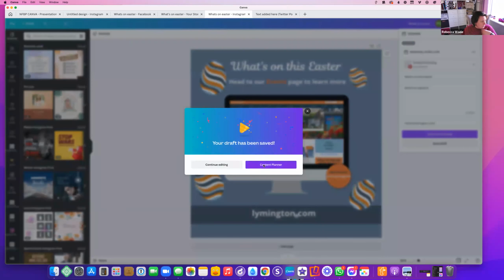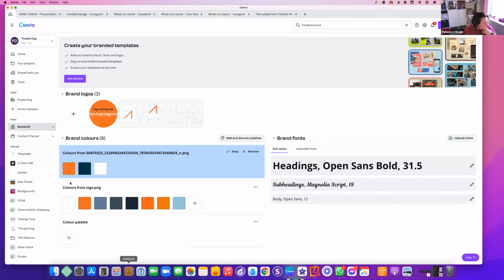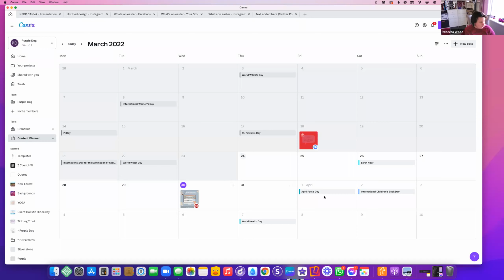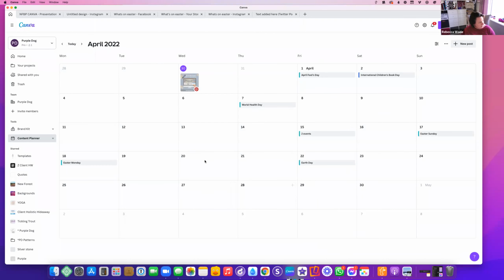And now I can go and look at my content planner. And the other place, when you come back to your main page, your home, down here is your content planner. So content planner here, and you can see then, what do I need to post? And it gives you some suggestions like World Health Day is on the 7th, or if I want to go on, it gives you suggestions of days coming up like Easter Sunday and stuff.